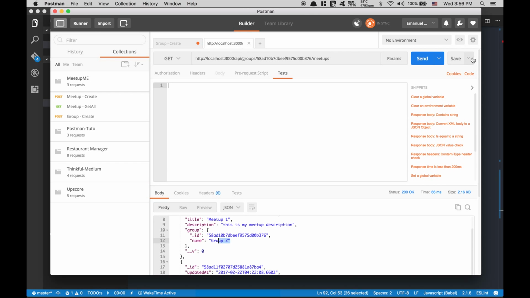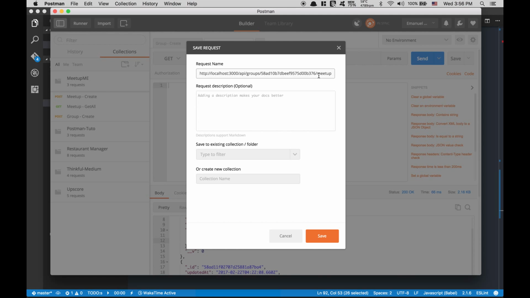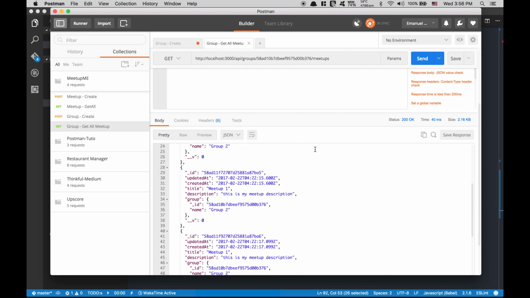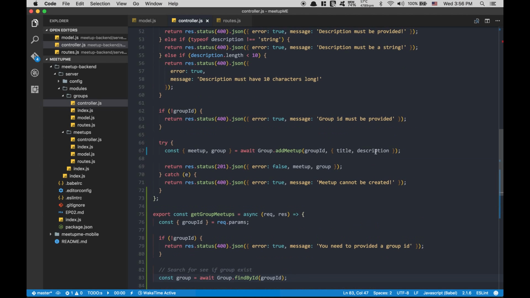What you can do too with Postman is save as, and I'm going to name it get group meetup, and save that to my meetup collection. So now I can just rerun it, I can come back and rerun my meetup. Perfect. So that makes sense in the backend. I think we should be good to go and jump inside the front end.